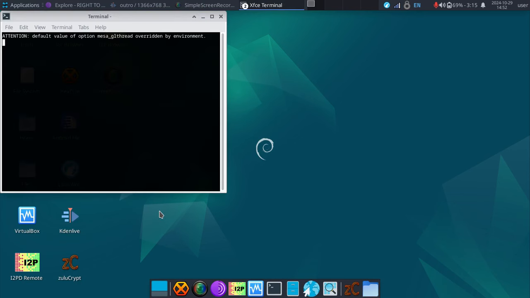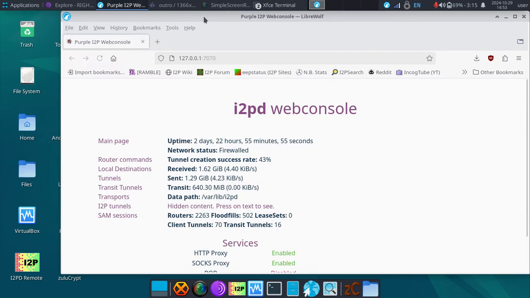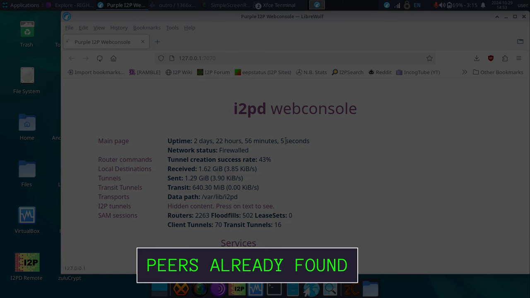I'll try it once again. And as you can see, the terminal opens. You don't have to have the terminal open, but I just had it so we can monitor what's happening. And then I can use it right away. So anytime I want to use an I2PD ready-to-use browser setup, all I have to do is double-click this. It opens up, and it has been running for 2 days, so it's not going to take any time to be usable. So similar to how with Tor Browser you have something that is ready to use right away.